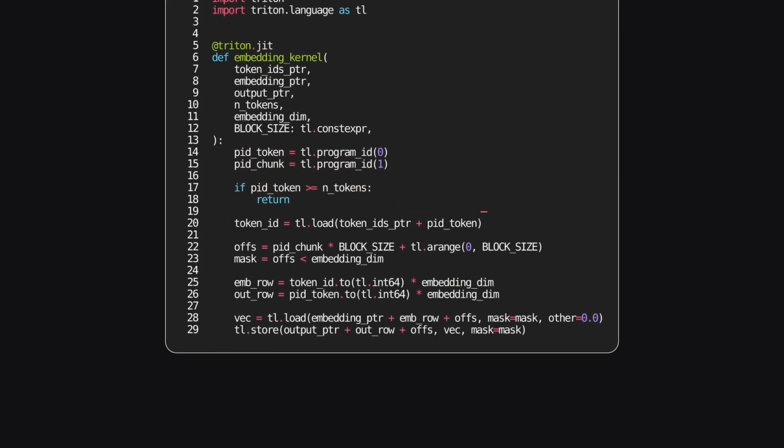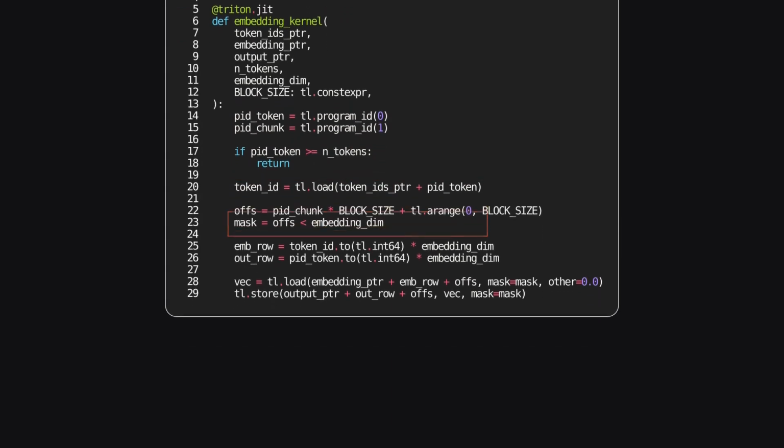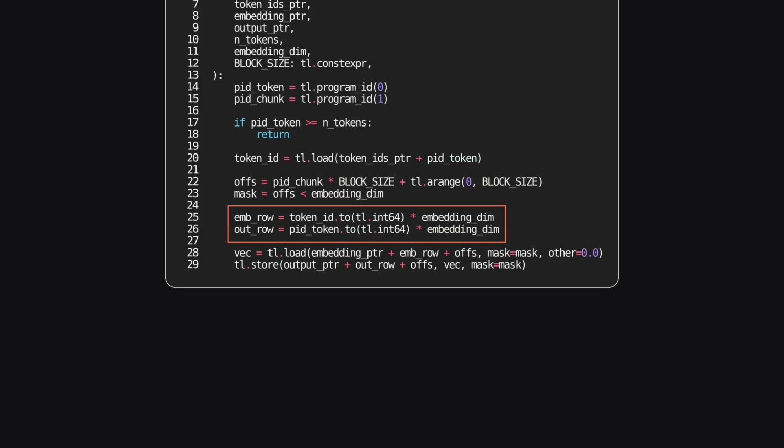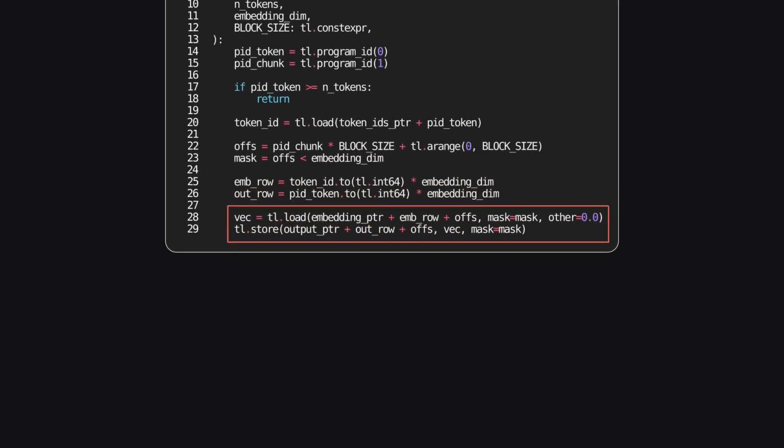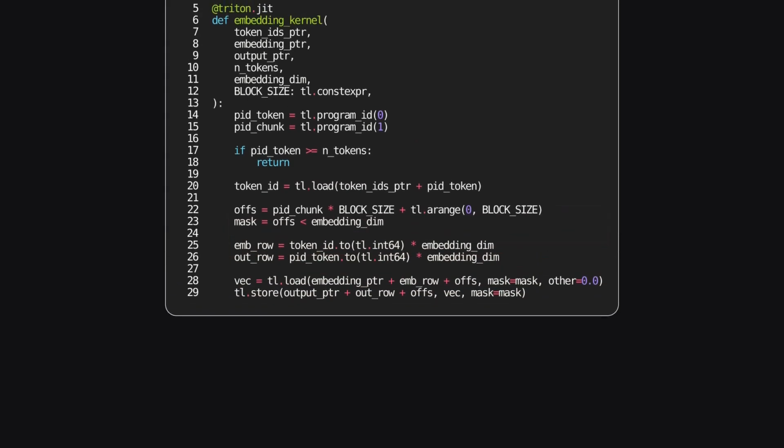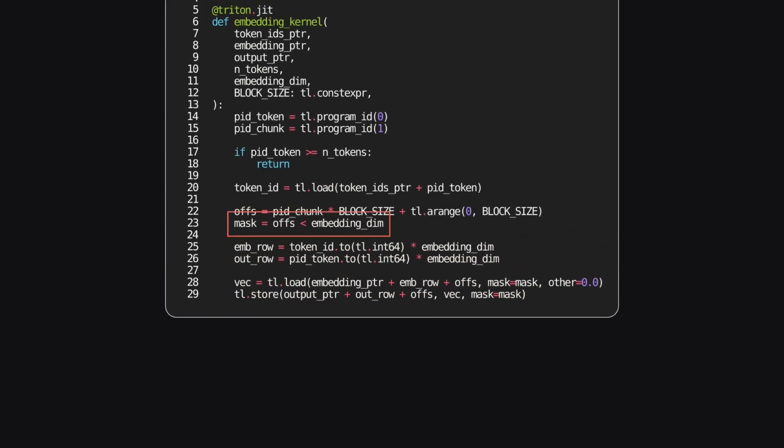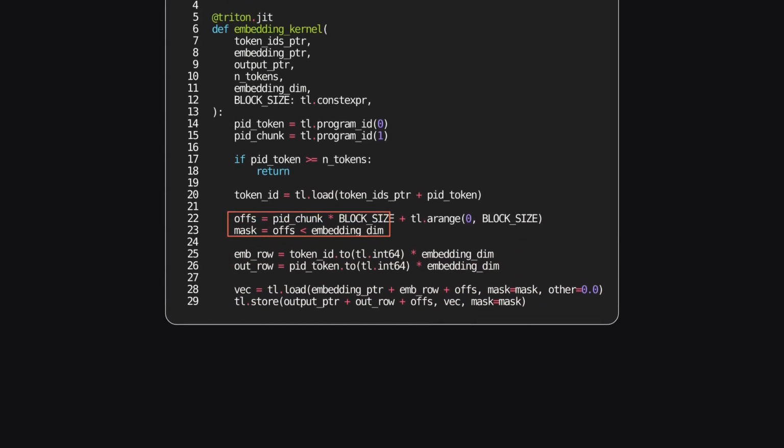First, we load the token ID. Then we do some simple pointer math. We multiply that ID by the embedding dimension to find the exact row in our weight table, and do the same for our output destination. Finally, we load our specific chunk of data and store it. Notice the mask that keeps us from reading out of bounds on the last chunk.